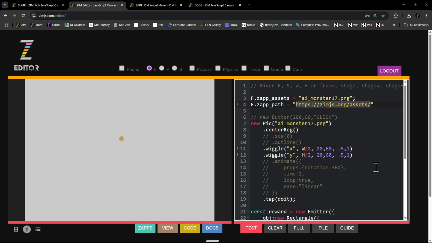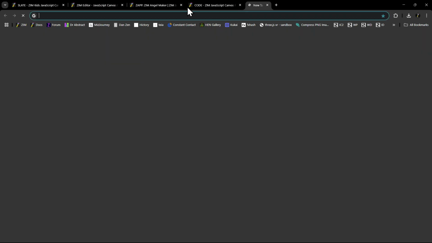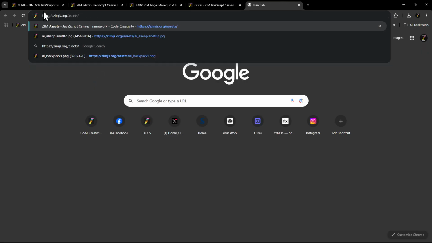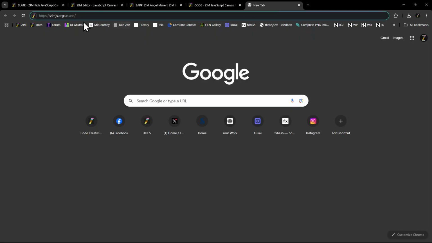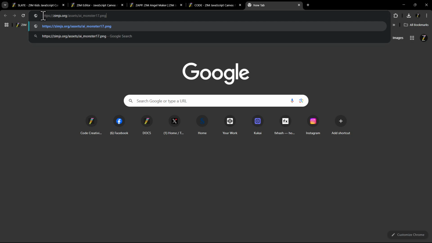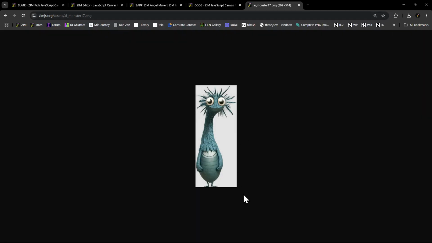And what that's basically saying is if I copy this into here, like so, and then I put the name back on it here, I'm combining those two and putting that right on there. So now it says zimjs.org/assets/AI monster.png, enter, and there it is. So we're trying to get to that picture on the ZIM site.